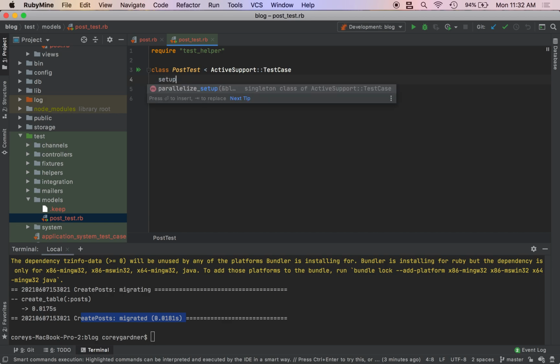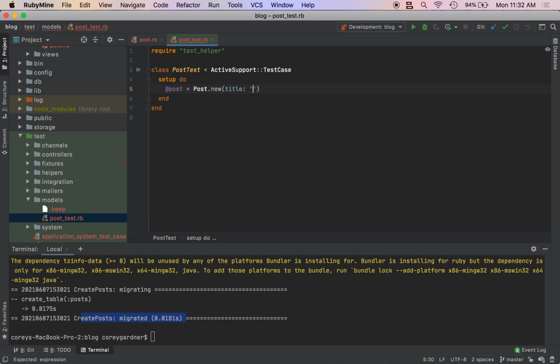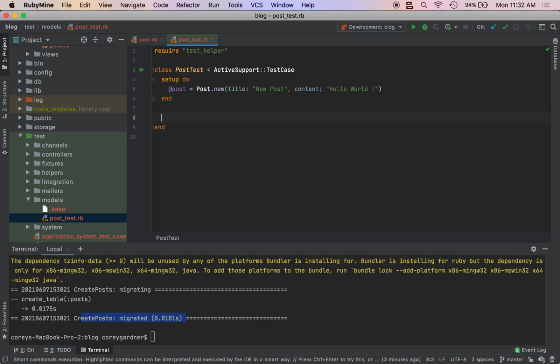So first, we're going to set up our post. @post = Post.new, with title of new post, and we'll have content of hello world. Classic. If you don't start something with hello world, you're literally just not coding right.